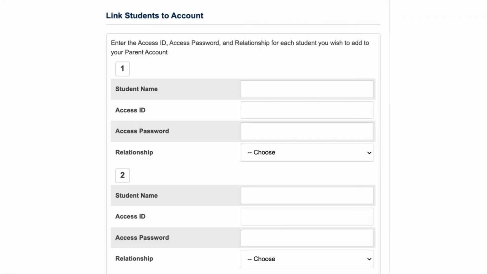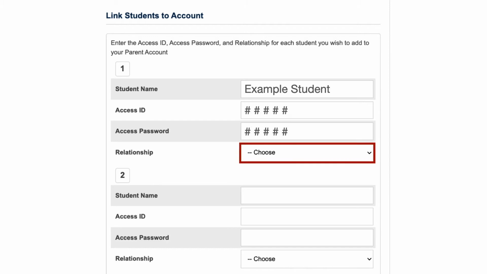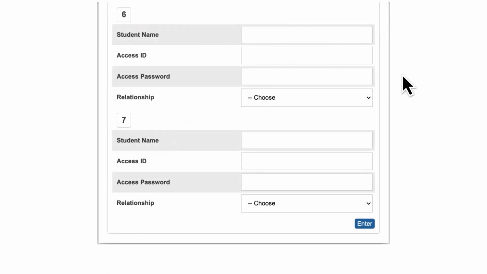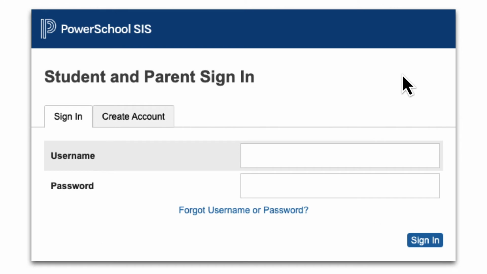The second section allows you to add your child or children to your account. Enter your child's name, access ID, and access password located on the Parent Portal instructions letter. Repeat this process for any other enrolled children in your household. When you have finished, tap or select the blue Enter button at the bottom right of the page. You will be redirected back to the main login screen.